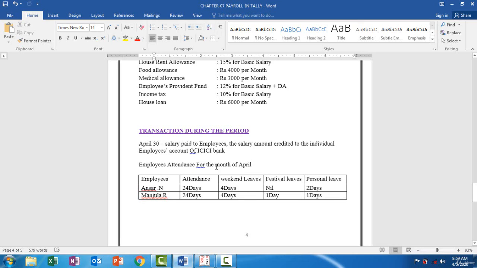So the company gives the salary based on the attendance. The employees' attendance: weekend leave, festival leave, personal leave. Ansar 24 days attendance, Manjula 24 days, the weekend leave 4, and the festival leave 9, and 1 day personal leave 2, 1. So we have to enter these attendance details into Tally. Now we are going to look at how we can enter the attendance.